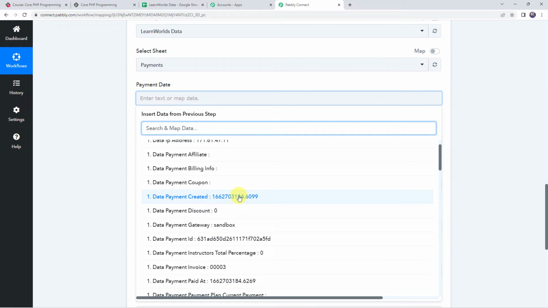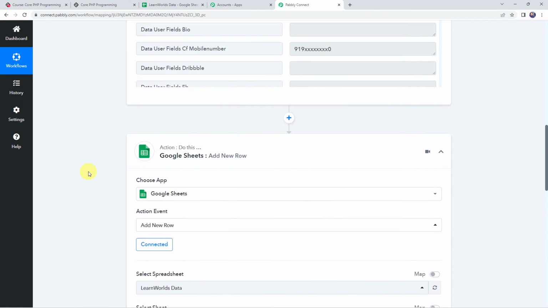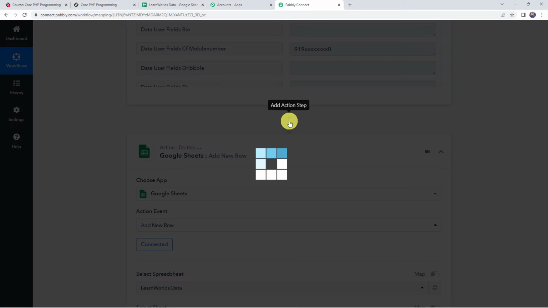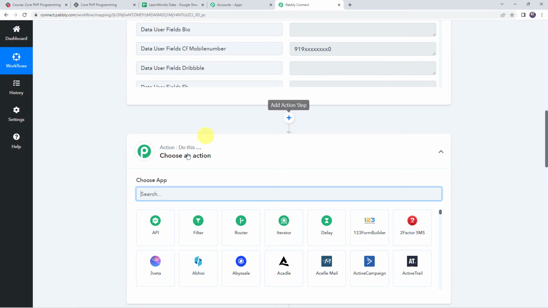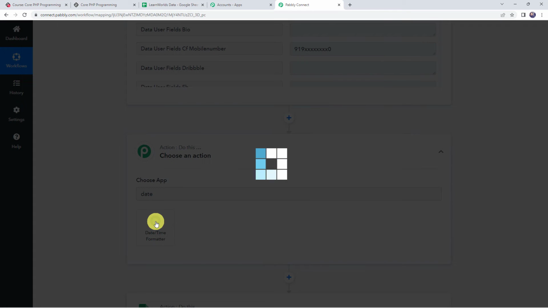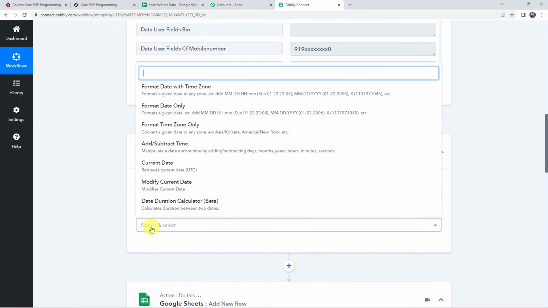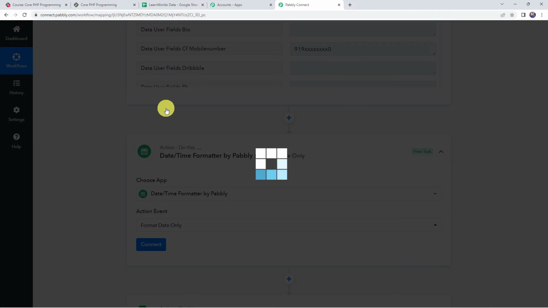So this is in the timestamp format. We haven't got the date. So we are going to retrieve the date from this particular timestamp. Okay. For that, we have to just click on this plus sign to add an action step over here. And choose the application as date and time formatter. Select the action event as format date only.